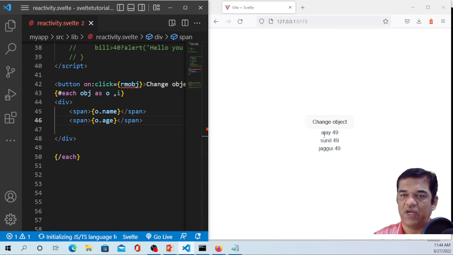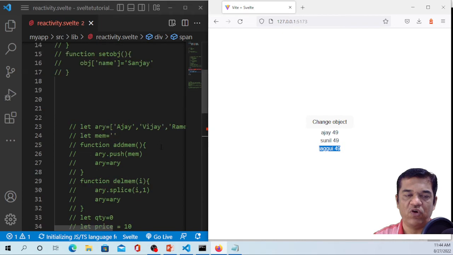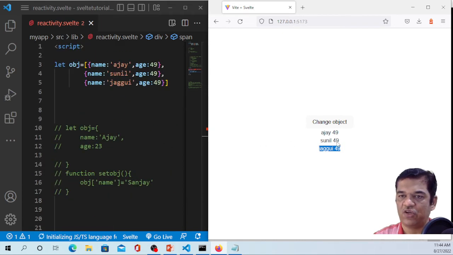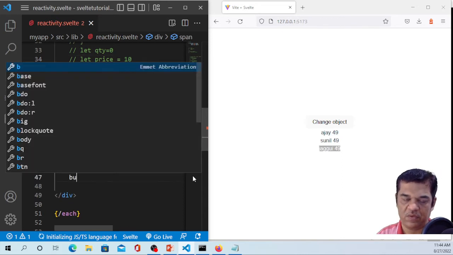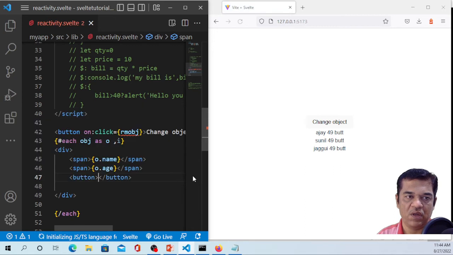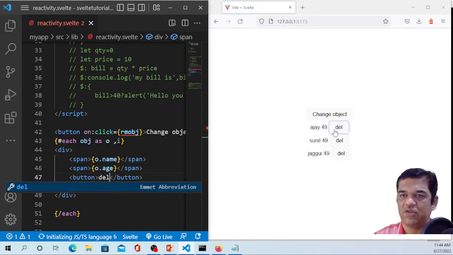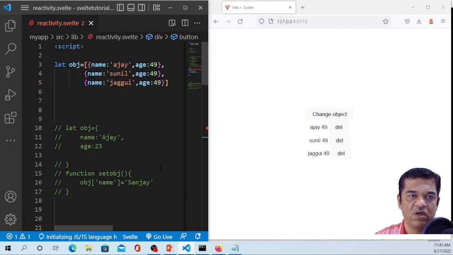I have three objects. Now, if I want to change any object, or let's say I want to delete any object, I will put a button over here. Let's say delete. Now you will see the button here. If I delete now, what will be the effect on my DOM? Is it going to update immediately or what? Let's see this in action.